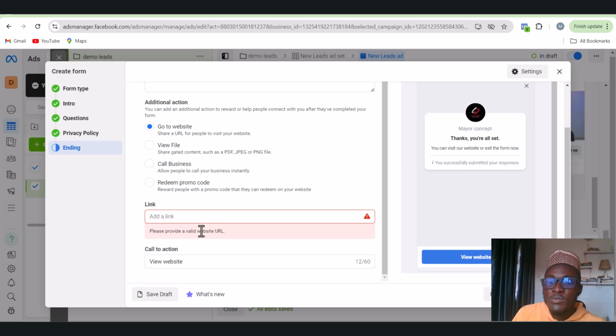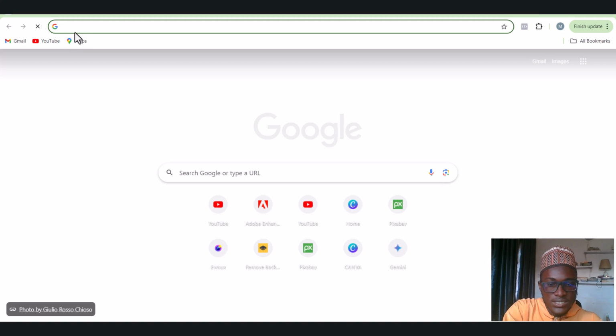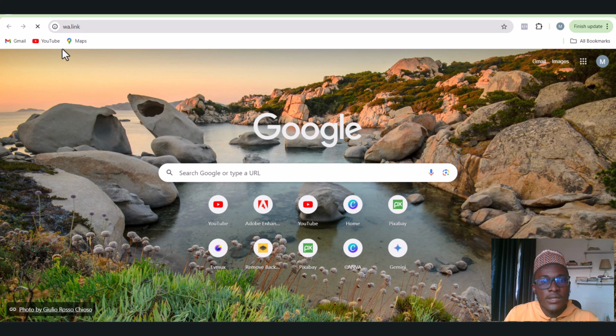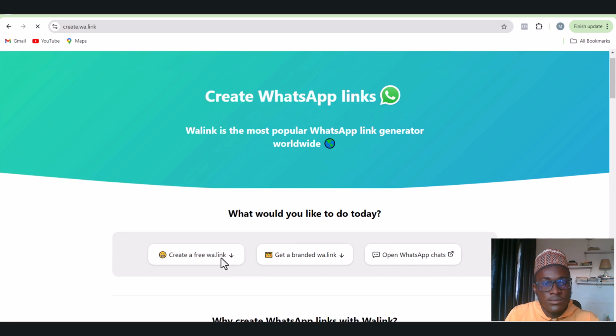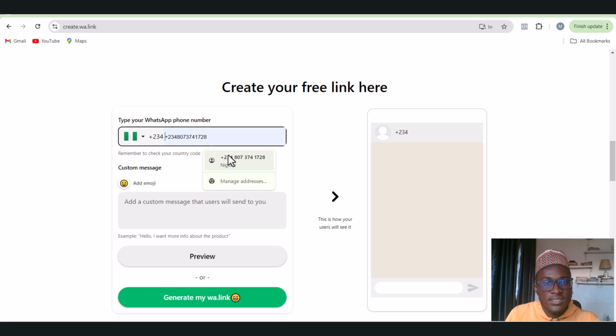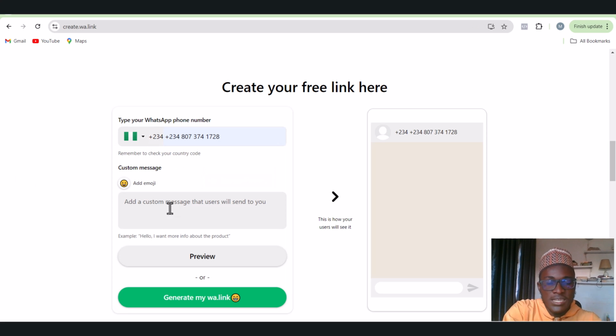Now the URL you'll be creating will be maybe to your WhatsApp link. For example, if I want to create a WhatsApp link, I can just go to wa.link and create a WhatsApp link. If you don't have a website, you can use this. Then you just go ahead, go down and put in your number. Then you write your custom message that they will come with.